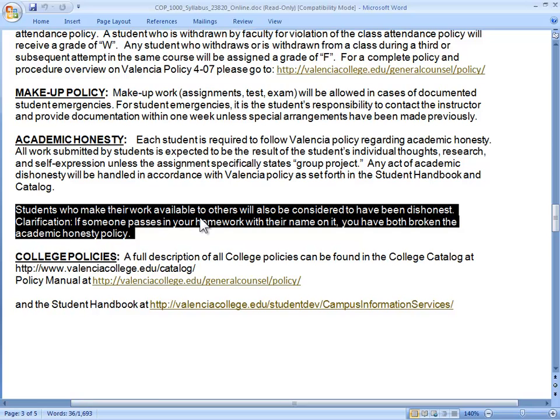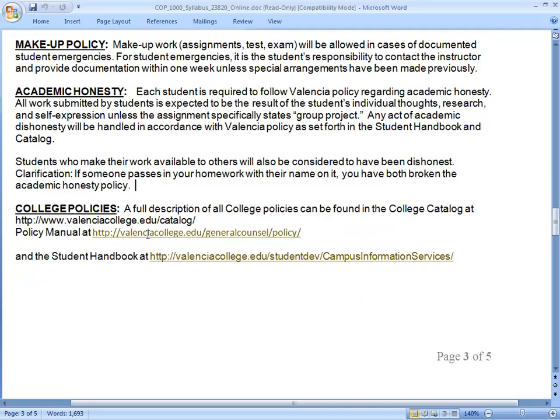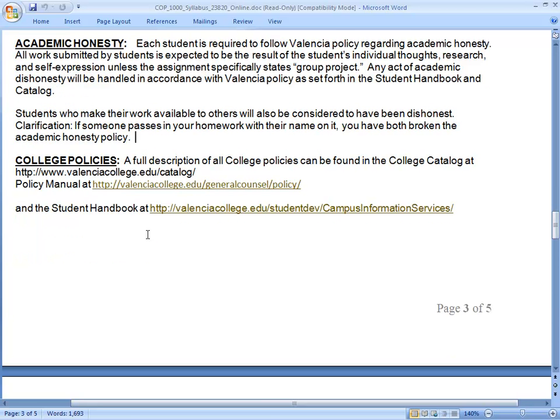So here's one that's worth pointing out. It happens every semester that more than one student will pass in the same assignment. And one of the students will say, well, I did it, and the other person used my work. Maybe both of you will say, I did it, and the other one used my work. But it doesn't matter to me. Both of you have broken the academic honesty policy. And there are serious consequences to that, so just don't do it.